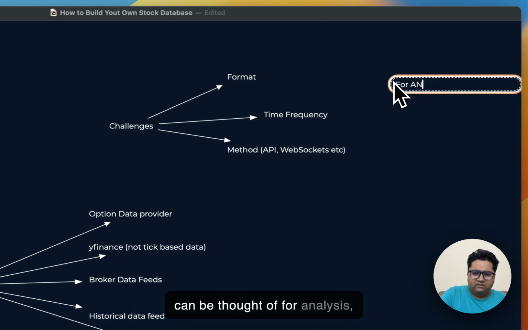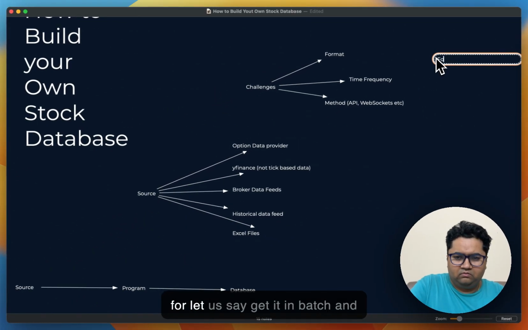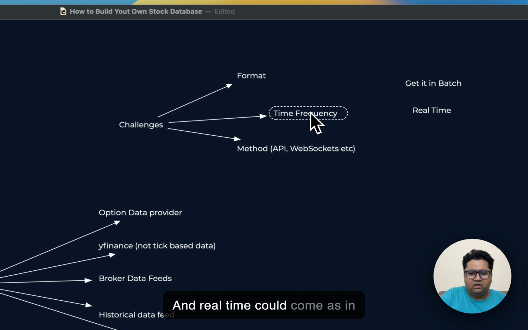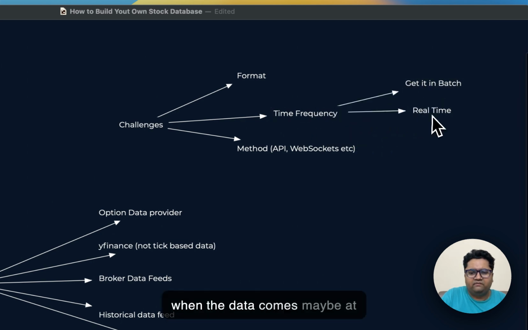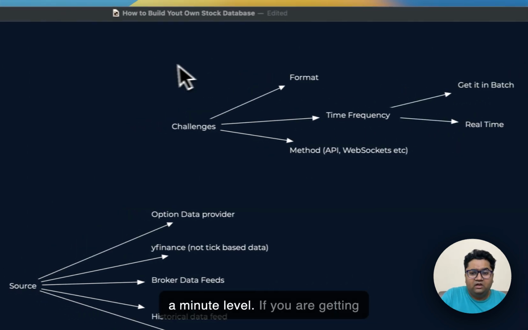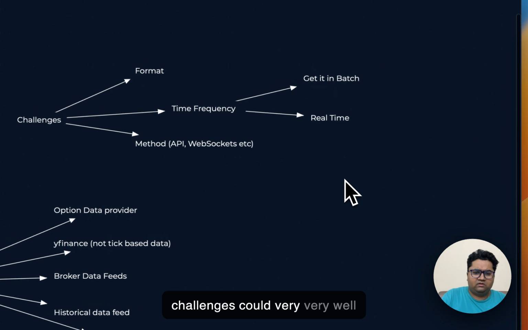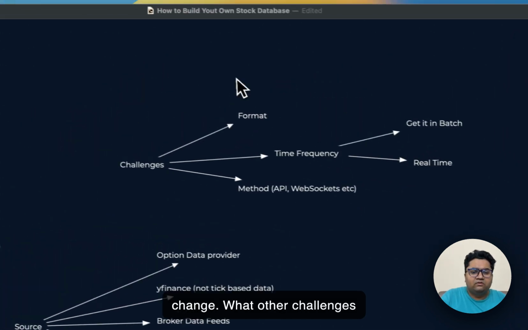for analysis, let's say get it in batch, and we could say real time as well. And real time would mean as and when the data comes, maybe at a minute level. If you are getting faster than that, then the challenges could very well change. What else? What other challenges could we have?